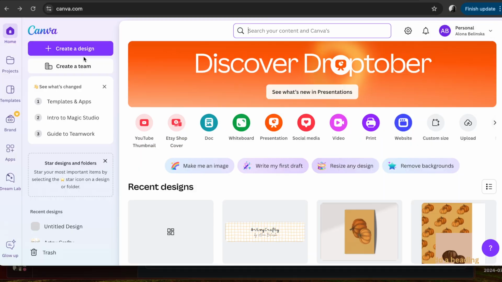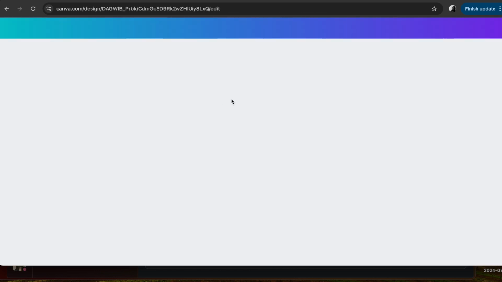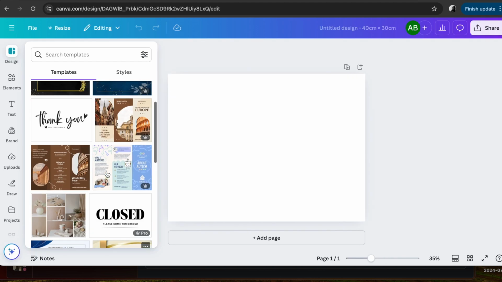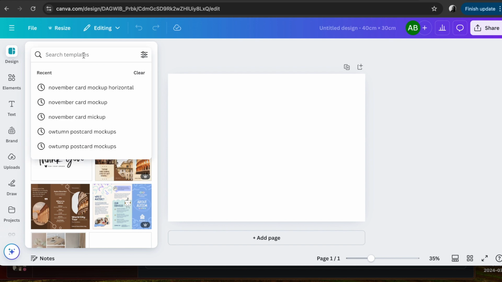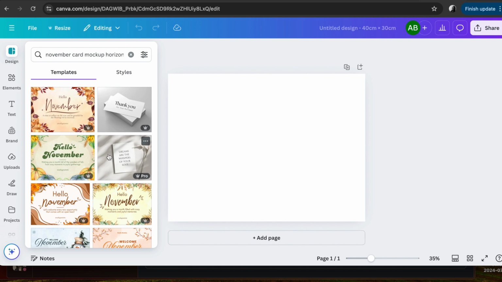Now let's design more mockups in Canva. Click on Create Design and choose Measurements. I usually use this for Etsy mockups. And when your blank is ready, you can choose different templates. Or for example, I search for specific keywords to find a better template.